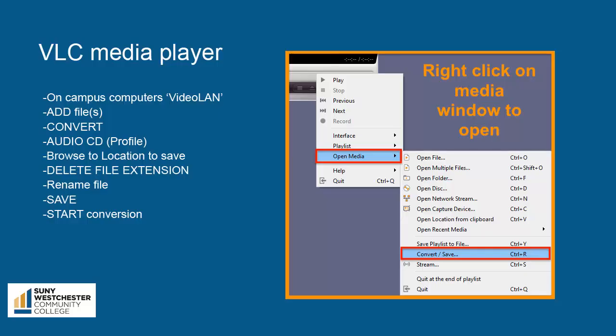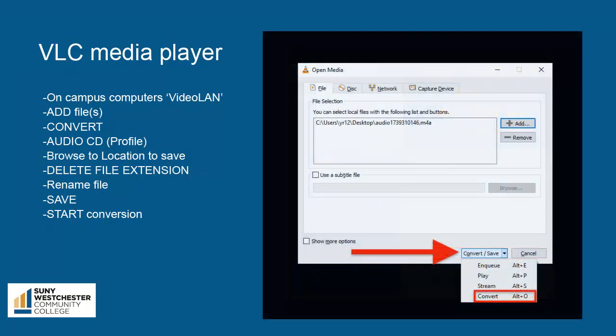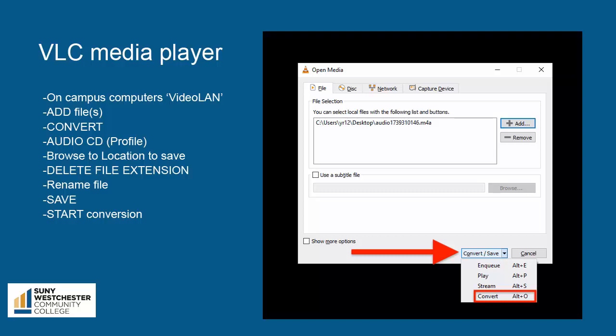If you're using a campus computer, the VLC Media Player should already be installed. It may be under Videolan in the Start menu. The window may look a little different than shown above, but the steps are similar.